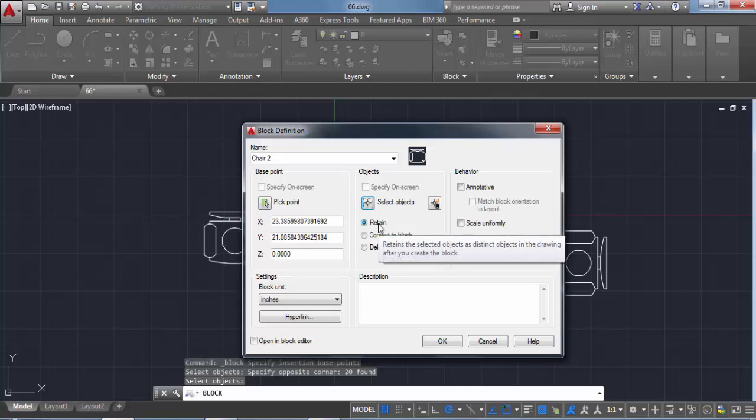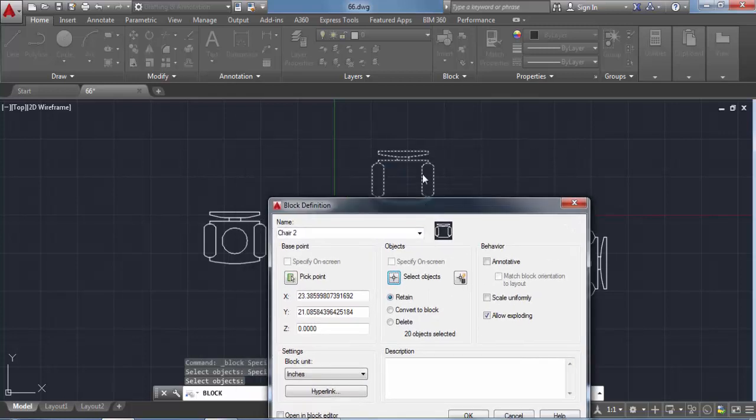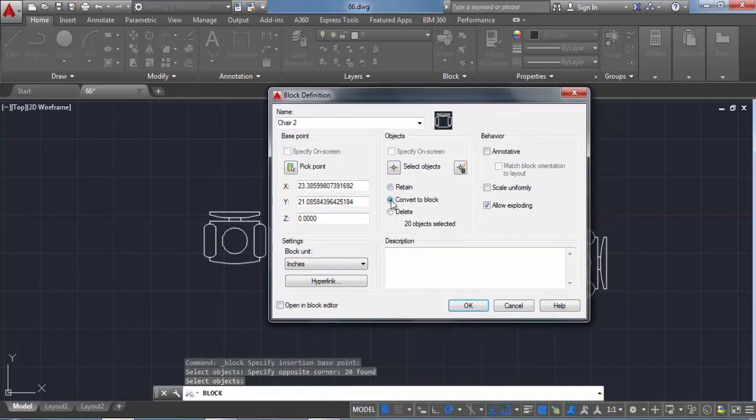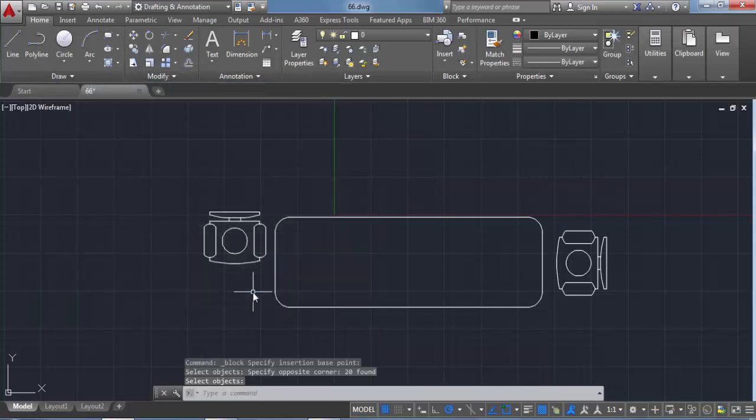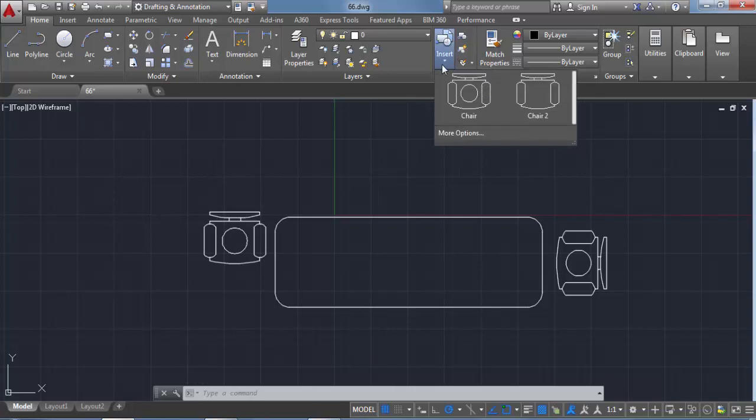Now initially we have selected retain radio button, and that's why the original object on the screen was not converted to a block. Now you can select convert to block to convert this object into a block, or you can select delete to delete the object from screen, but its block definition will be created and you'll find it here in insert option. So let's go and select delete for now and click OK. As soon as you do this, you'll notice that the block which was on the screen is now deleted, but when you click on this insert button, you'll notice that chair 2 block has already been created.